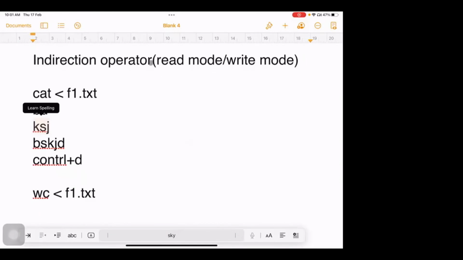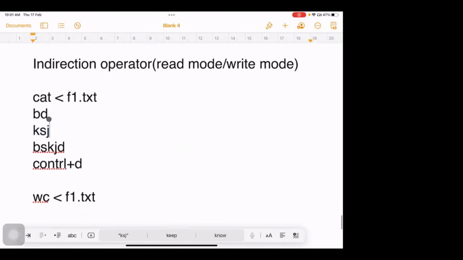Then to use it in read mode, in the sense that whatever contents are present in this file, basically what I am doing is I am reading the contents and passing those values to the command.